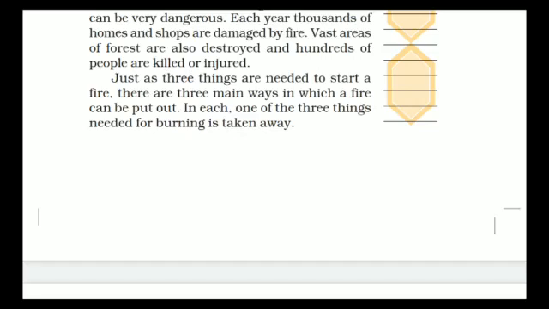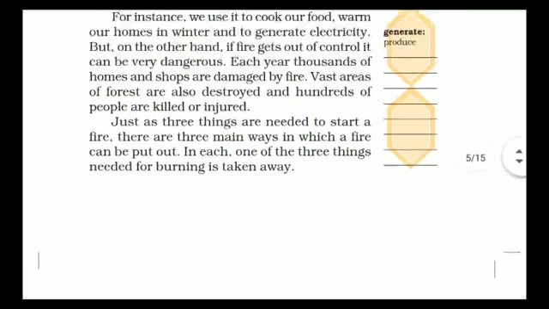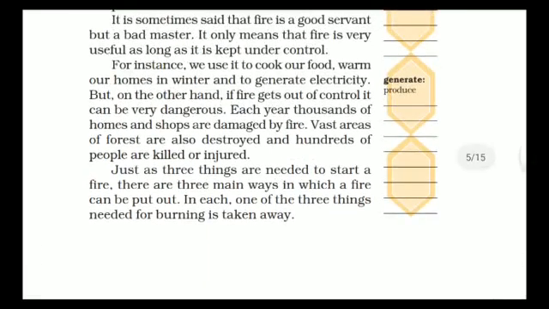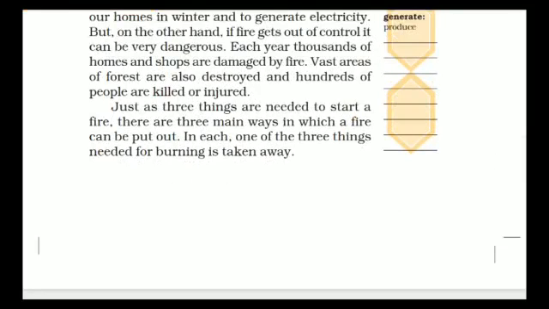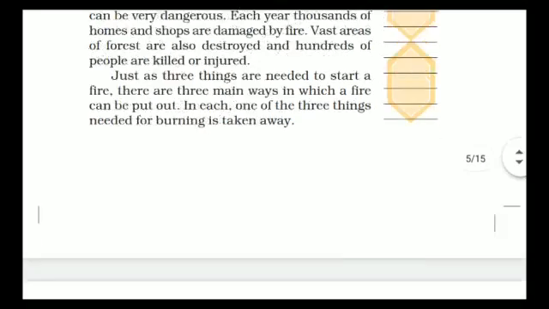So now we have seen how fire catches, right? What are the ways it catches fire? But now we'll see how this fire needs to be put out. Fire needs to be put out, meaning the things which will put out the fire.